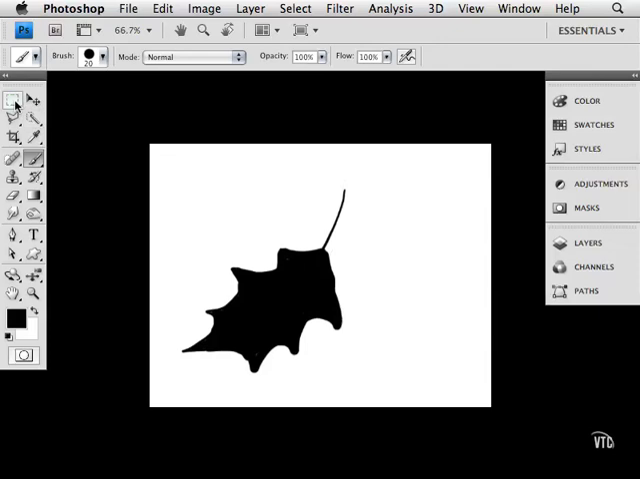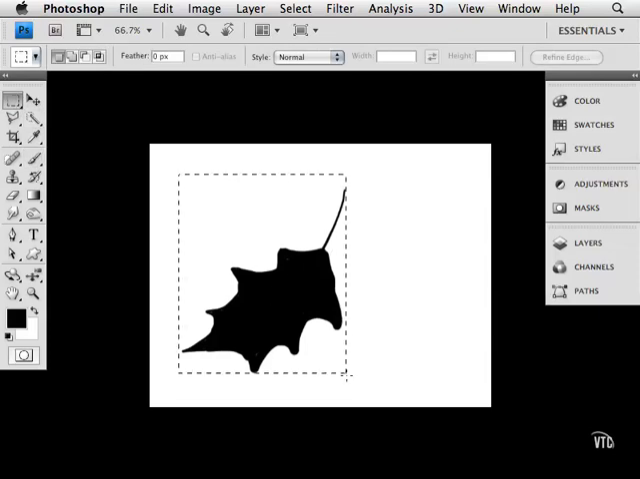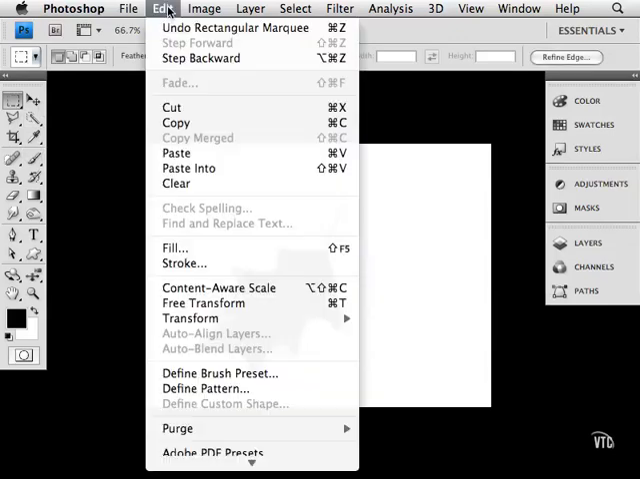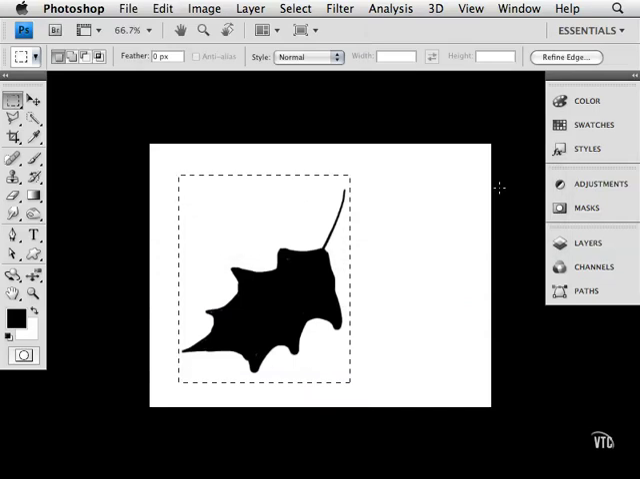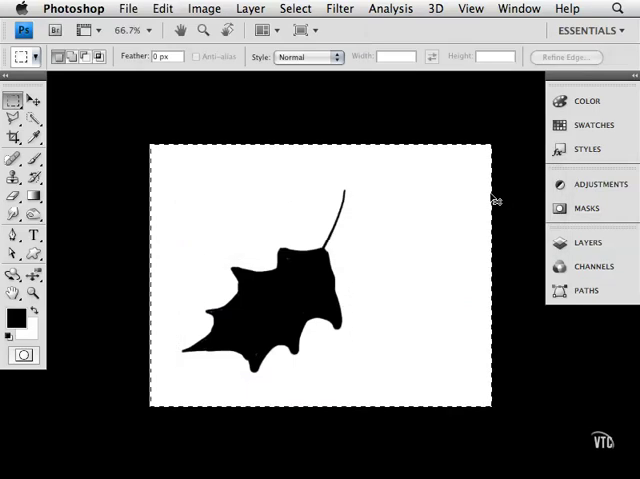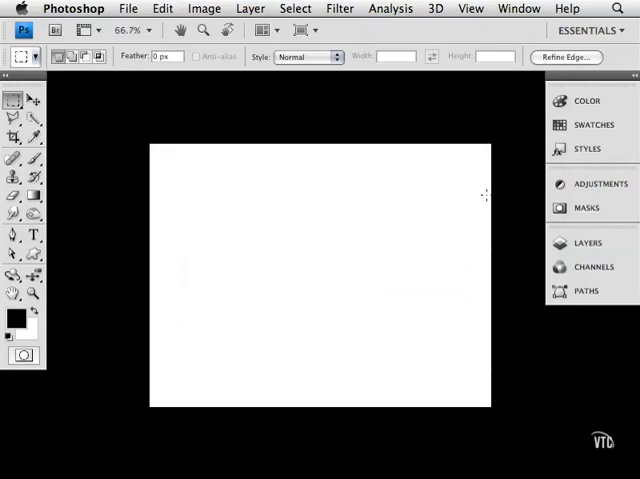I'm going to grab my marquee tool this time, and I'm going to draw a selection around the pixels. Then I'm going to go to Edit, Define Brush Preset. I'm going to call it Leaf, and I'll click OK. I can deselect this now, and I can actually delete this if I want to.